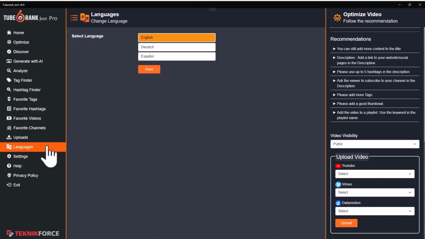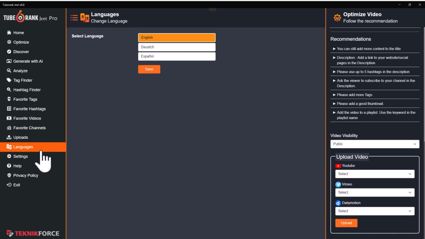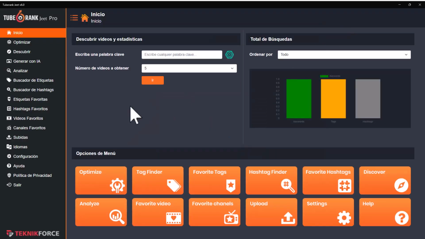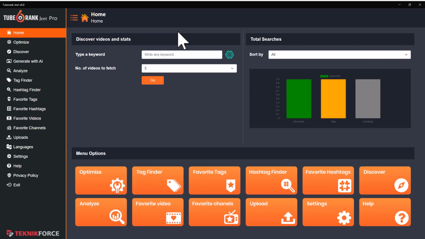Now, TubeRankJeet is multilingual, not just inside the content. Yes, you can find videos, find keywords, find descriptions, rewrite things in any language you want, but you can also have the interface in English, Dutch, and Spanish. So if you want to view TubeRankJeet in any of these languages, that's perfectly fine. You have it in Spanish here now, and I'm gonna just change back to English because that's the language I understand the best. And here we have TubeRankJeet back in English.